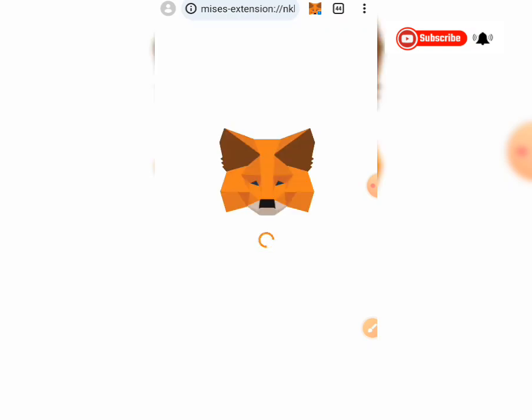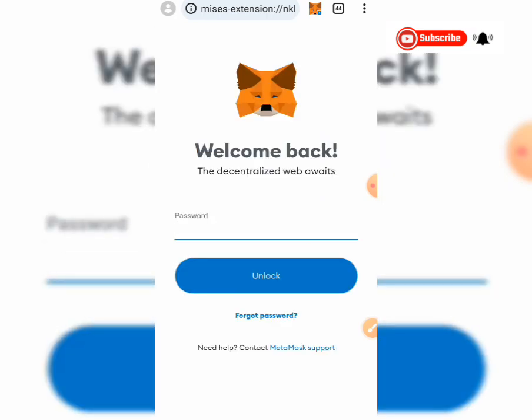Now let's tap on this MetaMask option. Once we tap it, you see it successfully opens our MetaMask extension on our browser. Previously it was directing me to go to my MetaMask application, which I don't do. I don't connect my Airdrop wallet.